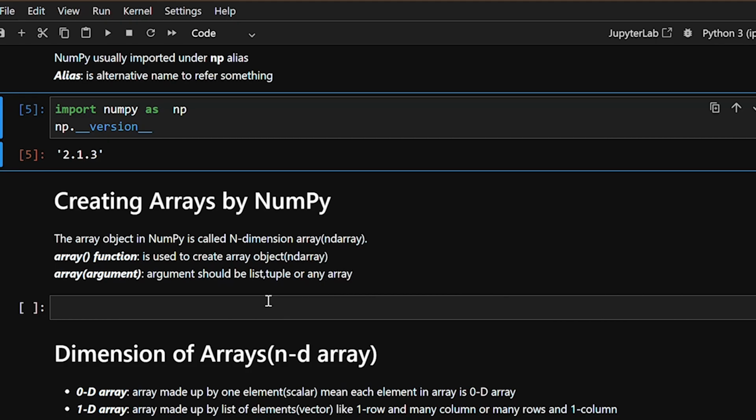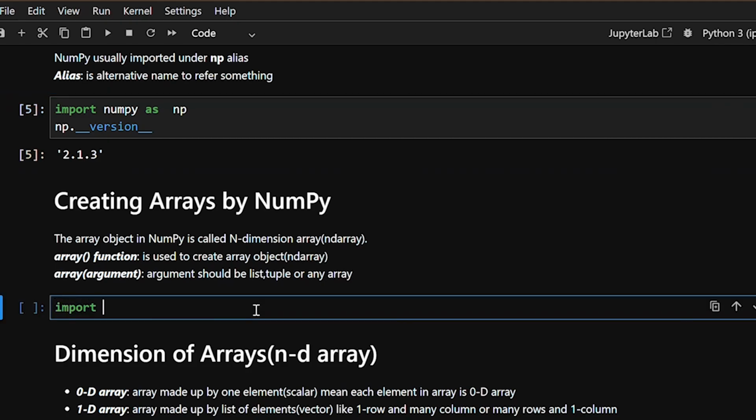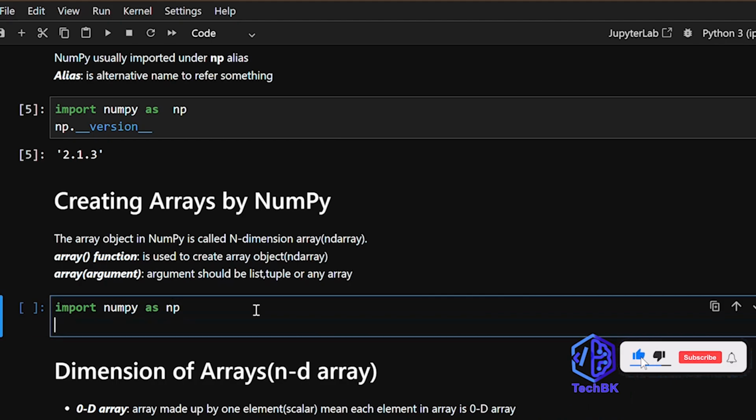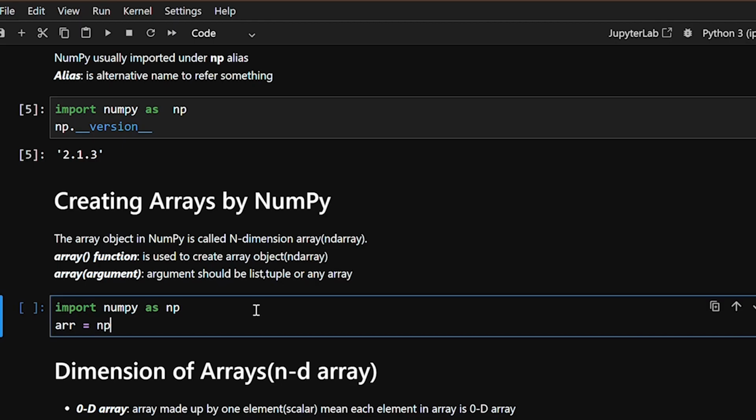Let's see how we create an array. We simply start by import numpy as np. Then we make the object, the ndarray. Write numpy, and then we add our function, which is array. Inside this array, we may pass a list, a tuple, or also another array. Let's try to pass a list. Let's say 1, 2, 3, and 4.